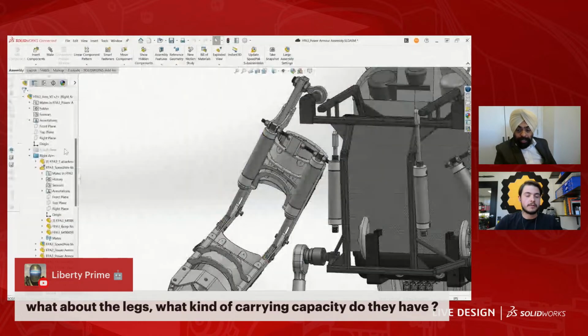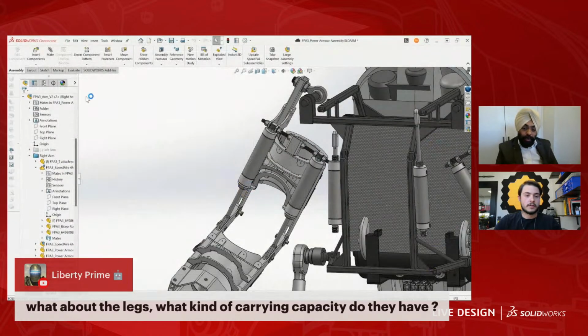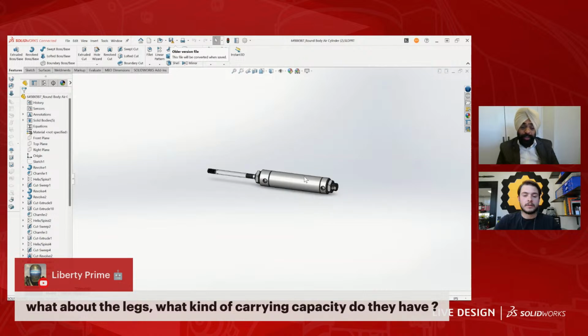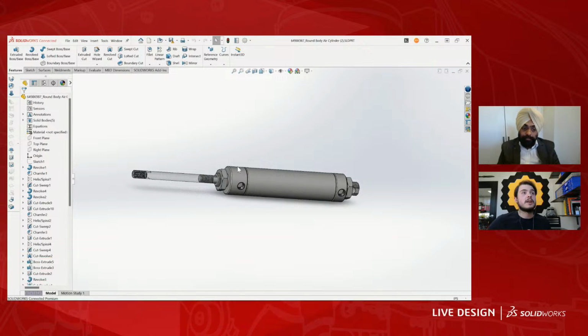So, Bogdan, in the meantime, there is a question. What about the legs? What kind of load carrying capacity do they have? The goal is to be able to squat about 2,000 pounds. So we should be able to basically connect the suit to a trailer hitch and pick up the back of a car using the legs. So about 300 pounds for the arms and about 2,000 pounds for the legs.